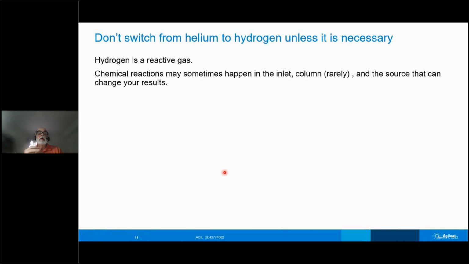All right, so this is kind of an older slide where it says, don't switch from helium to hydrogen unless it's necessary. In other words, we wouldn't want you to do just recreational hydrogen GC mass spec, but the reason why we say that is, if you're going to switch to hydrogen, and it may be necessary, you want to make sure that you allow time for method development to go in and successfully change over.